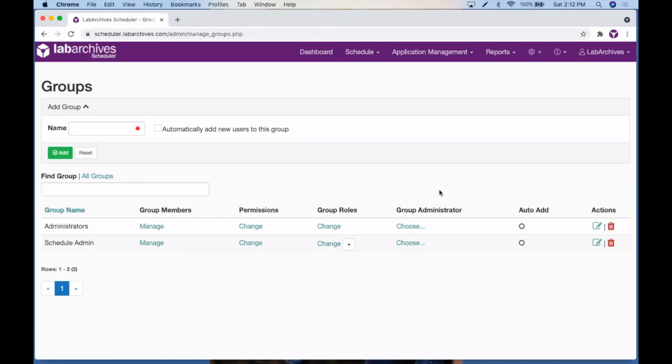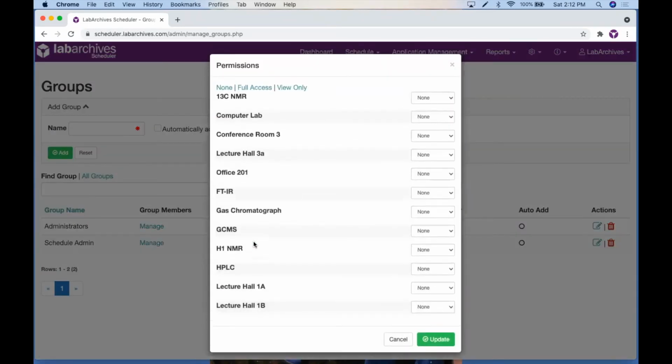To grant all members of a group access to one or more specific resources, click Change under the Permissions column. For each resource, you can specify that group's access as None, which means they will not see the resource at all, Full Access, which means they will have the ability to reserve, or View Only, which means they can view the resource but cannot reserve. You can also click one of the blue links at the top of the permissions window to quickly assign the same permissions for every resource.